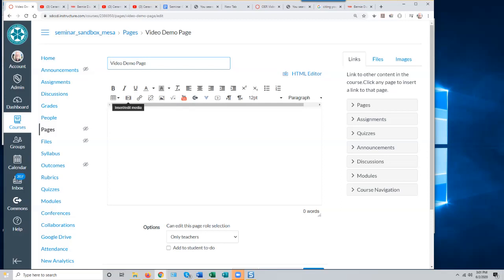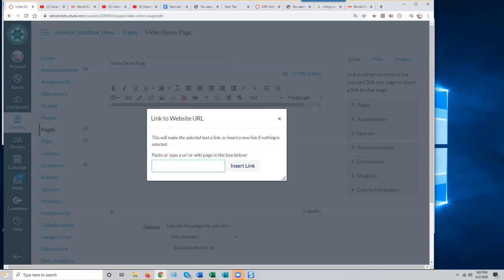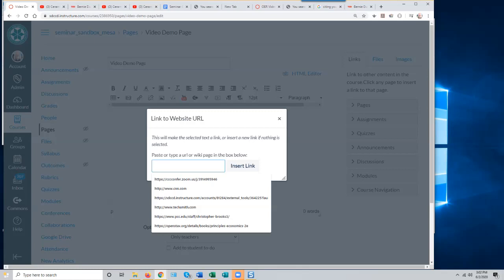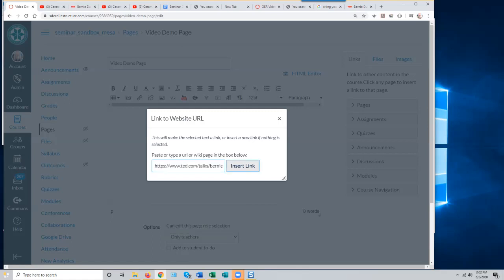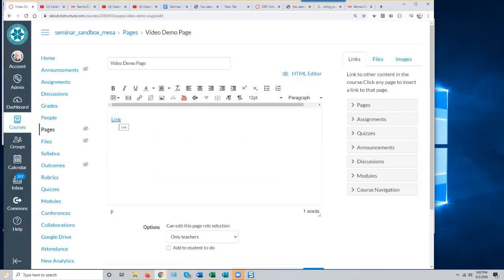So the primary tool that you'll use here: you can link video into a Canvas page just as you linked it into a Canvas module by using this link to URL button here. And I think I still have one of those video URLs on my clipboard, so I'll just paste that into this URL box here and click Insert Link. And oops, I should have typed something there to start with. We'll call this link to, forget that was a TED video.